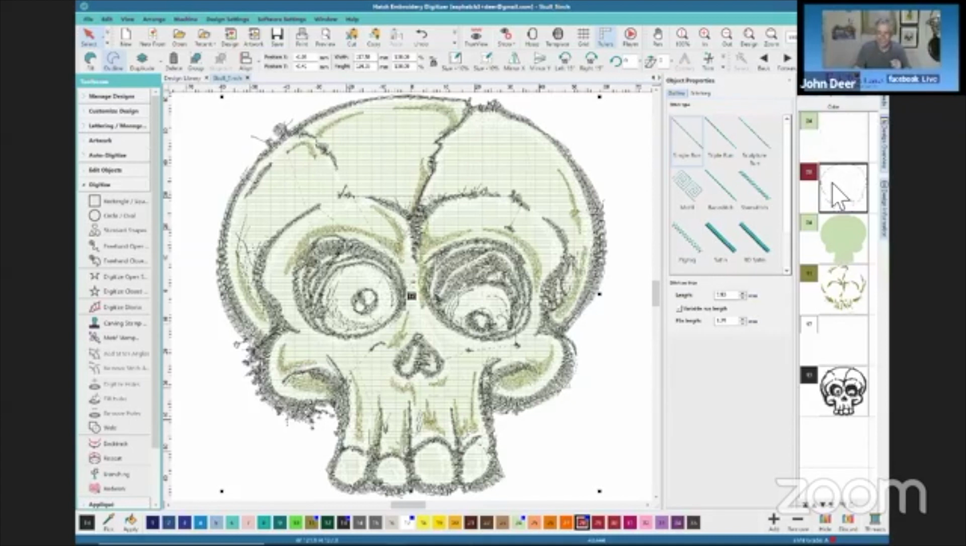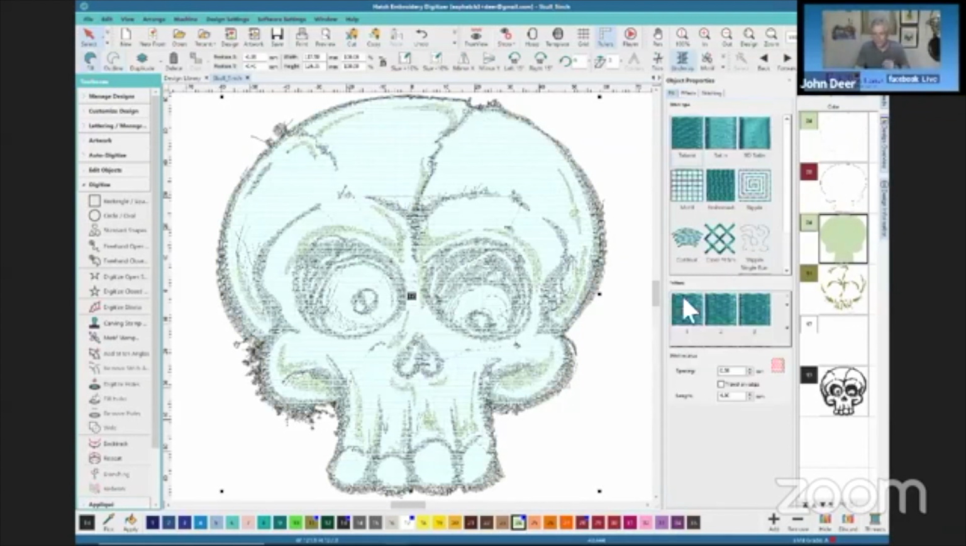Then my next stitch is going to do a double run, it's going to go over it twice. That is going to be to secure the Mylar in place. And then all I have to do is take that fill stitch and make some adjustments to it.